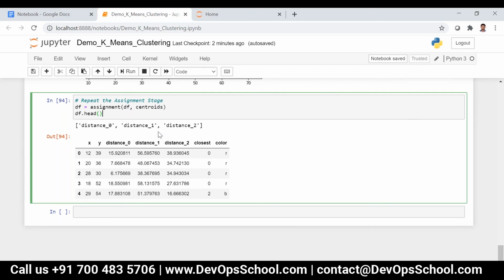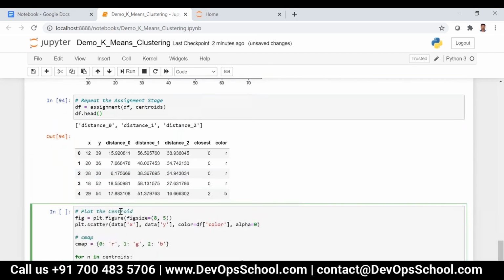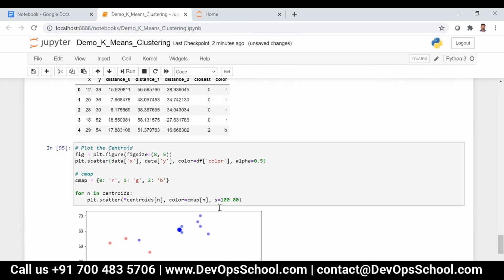So now what we can do, we will just plot it again, and then we will see how it is behaving. Let's say 0.5. So now you can see somewhat it is okay, right? Except only one data point, everything is clustered properly. You can see it over there, right?